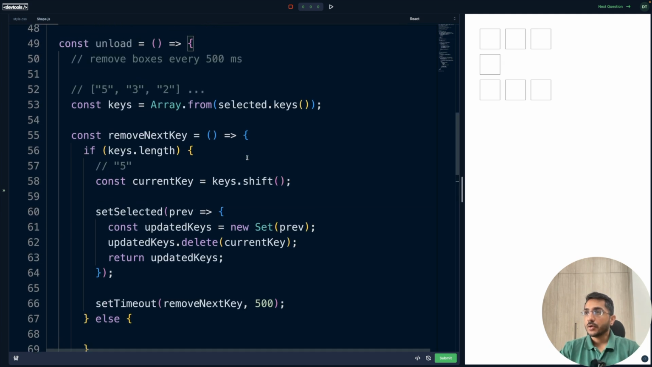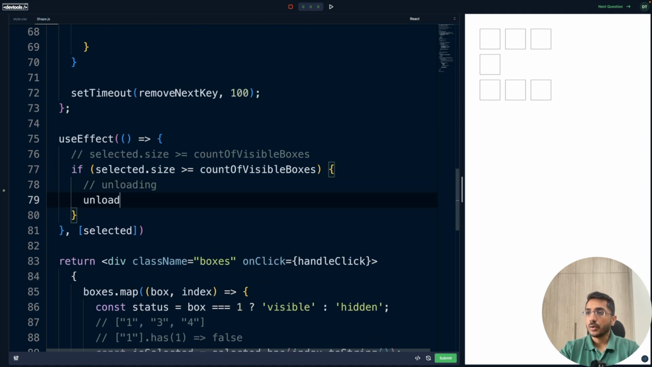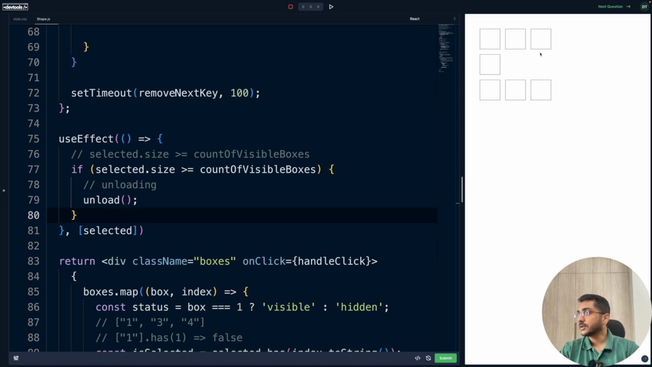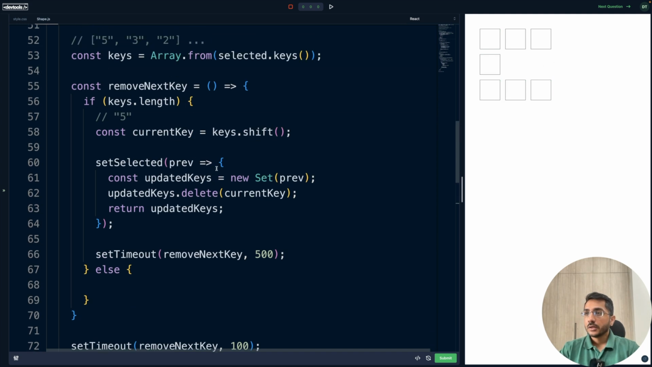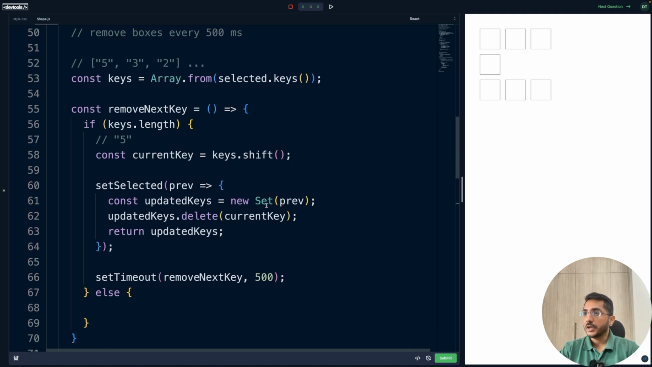So let's test out if our logic, okay, we need to invoke this also. So inside this we'll call it, let's see if our logic is correct. Let me refresh this. So I'll select all the boxes and see, as soon as we are done, we are deselecting. Now this works fine, but there might be some issues.